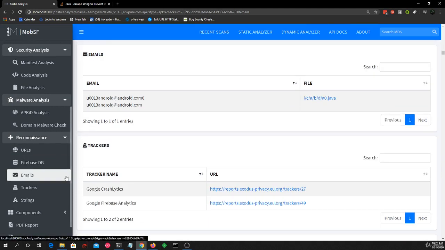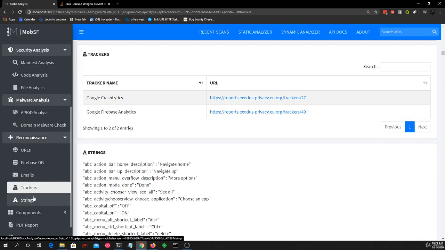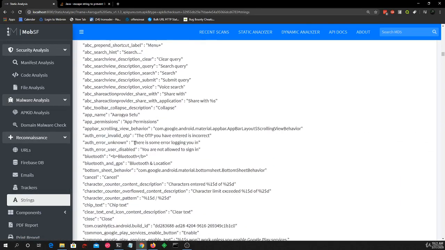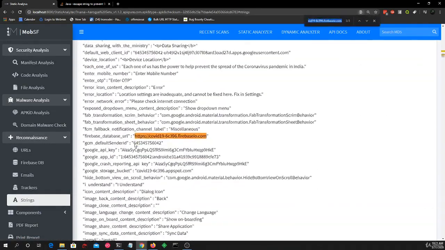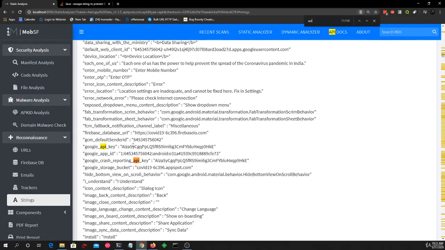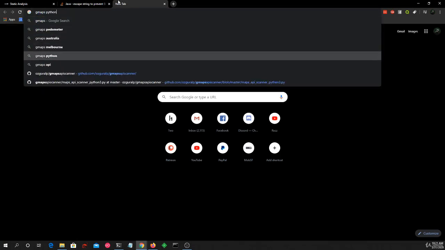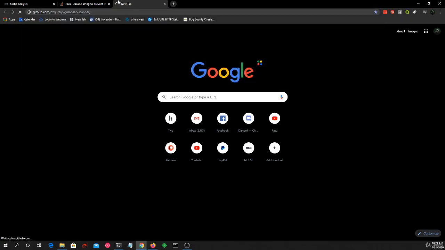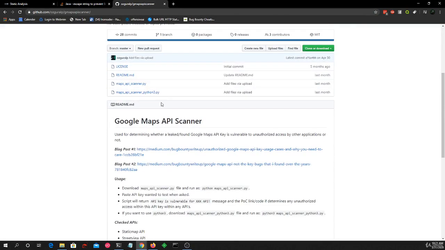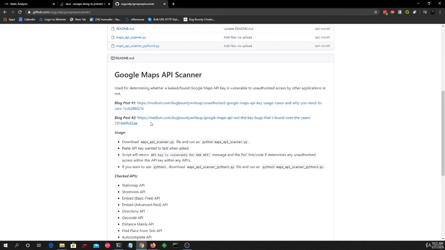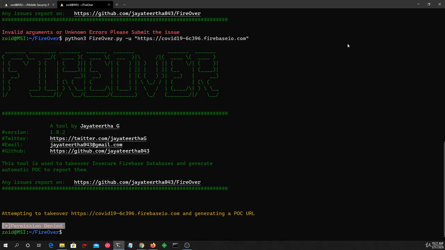Emails, so email disclosures, probably not worth reporting. Trackers, strings are very useful, and you might be able to find API keys within here. So if you find an API key like Google, you want to then go to Gmaps, I think it's Gmaps, IP scanner, and you want to run this program here. This will make sure that the APIs are vulnerable. So I can show you that.